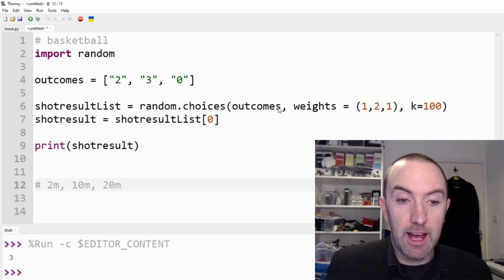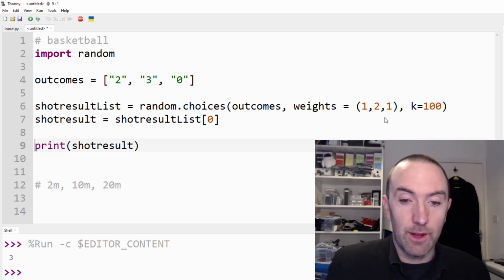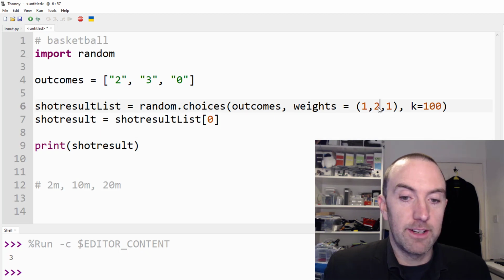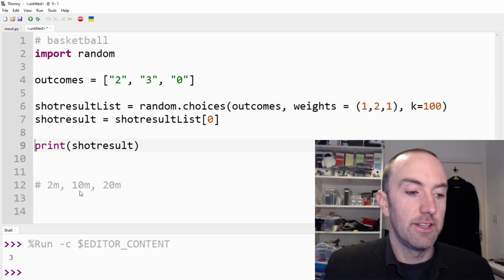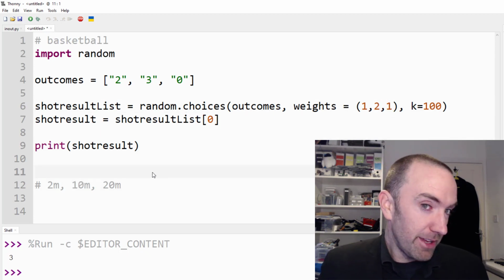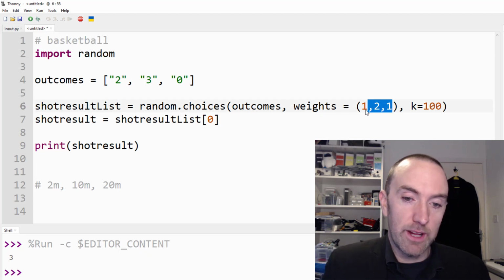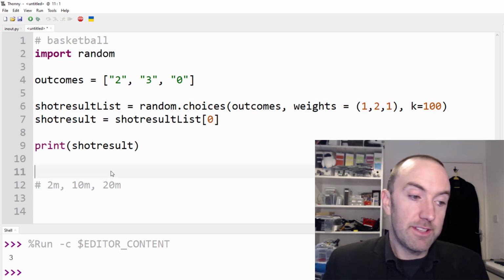And then I can have different weights, because at 2 meters I'm more likely to get 3 points and less likely to miss. And at 10 meters, that sort of way? Yeah, so I can adjust these weights. Let's do it. How would you do this?